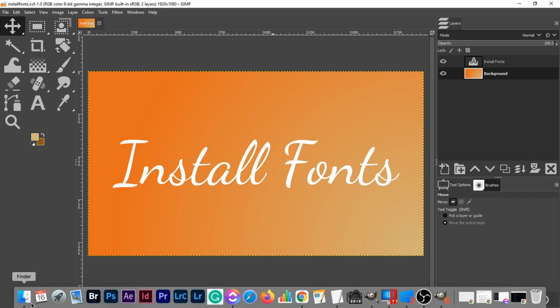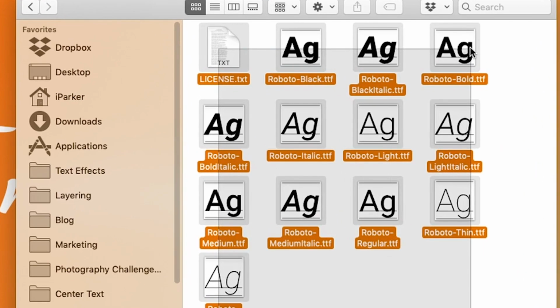So the first thing we have to do is select all the fonts, minus any other files that are not a font file. We can see this file right here is a text file based on the file extension. And then the font file format is TTF, which lets you know that is a font file. Now, if it's not TTF, it may be OTF, depending on the type of font you downloaded and from where. Either way, both of those file extensions will work with GIMP. So select all the files and then copy them to your clipboard.